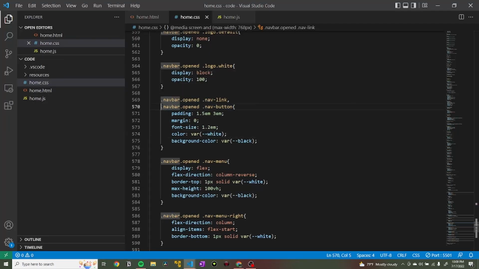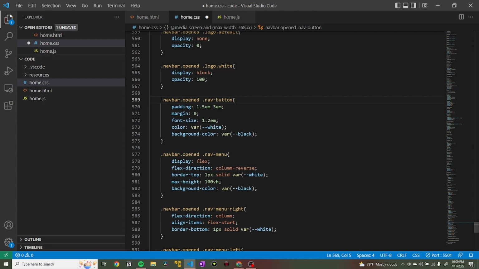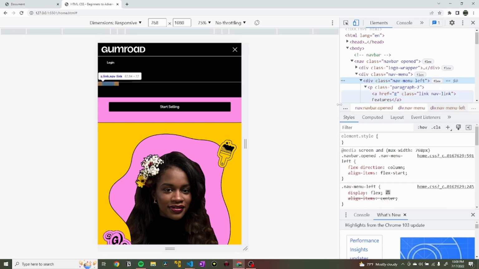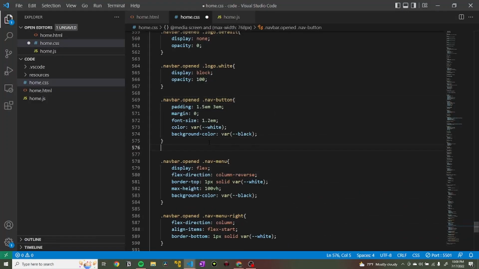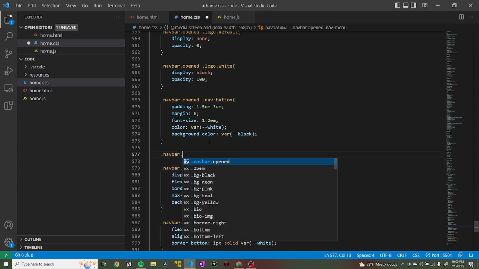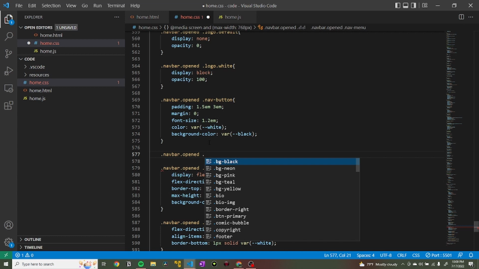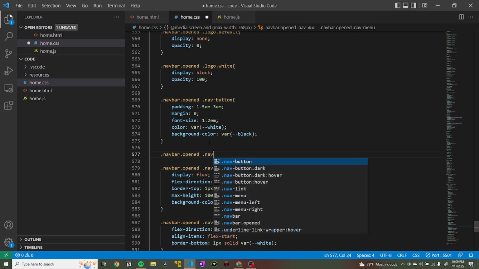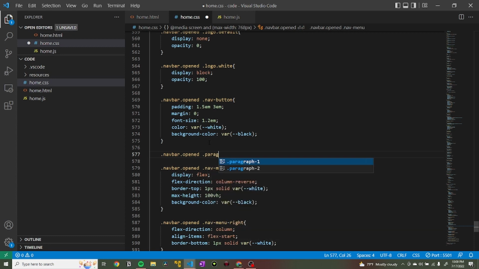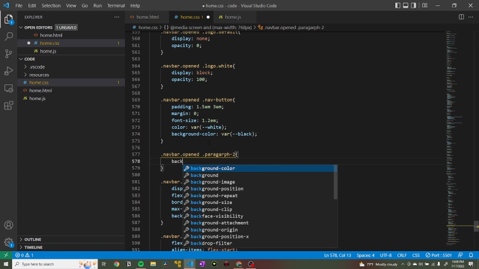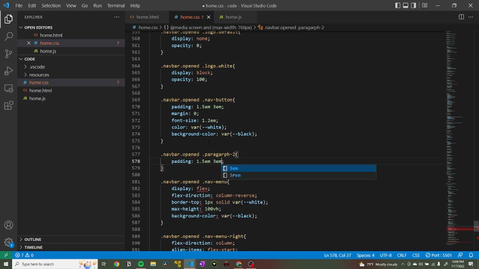Okay, I think I'm just going to get rid of this navbar nav-link class from here, and just save it for this button. Let's see. Okay, that looks a little bit better. Now I'm going to grab the actual navbar.open.nav paragraph 2, okay, and give this a background color or a pattern actually. 1.5 dm.